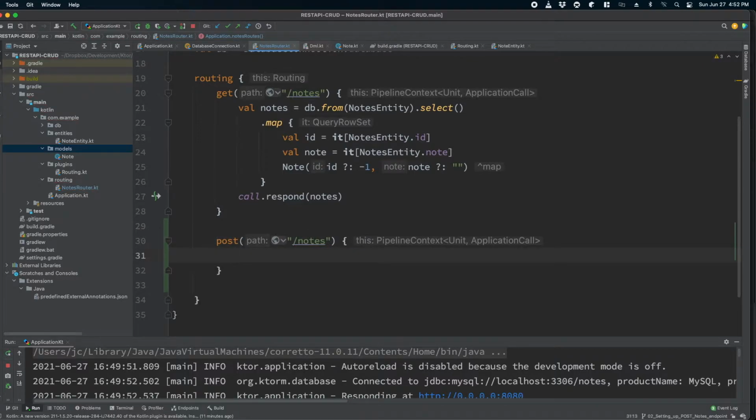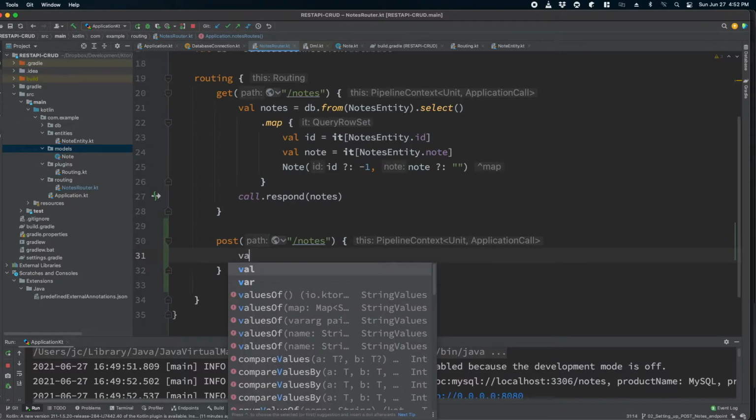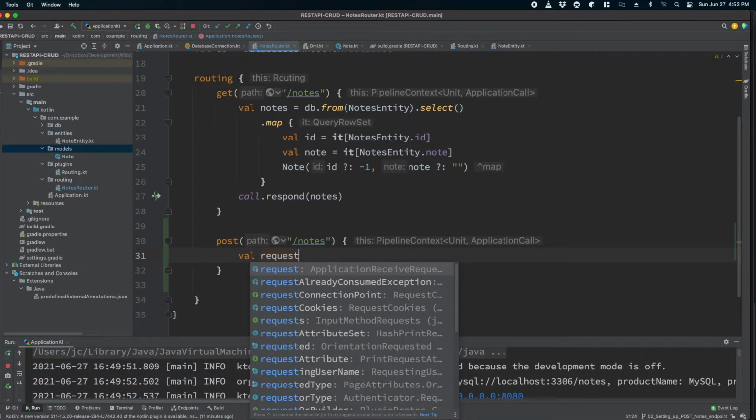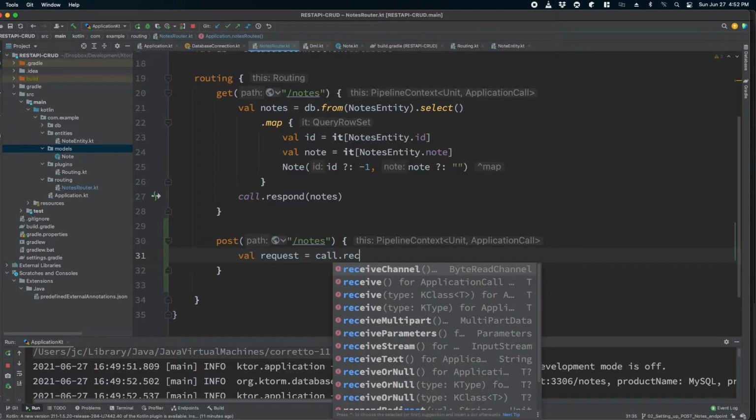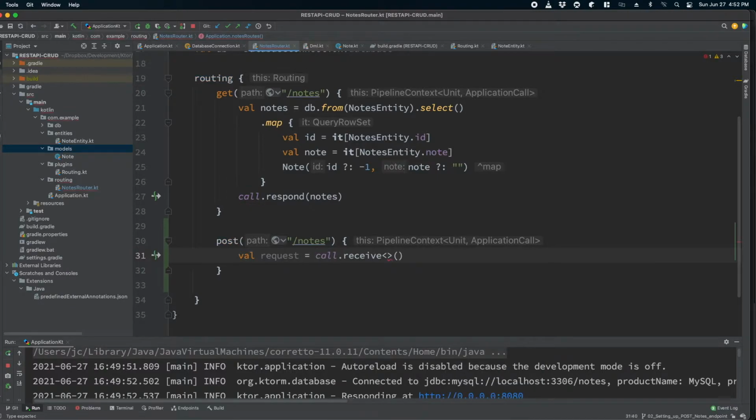In a post endpoint we receive a body from our client and we read it using the call.receive method. If you don't know that, go back to the previous videos where I have taught you how to read bodies from a post endpoint. Here we will read it from call.receive, and call.receive asks for the class name whose structure represents how our body will look, and we don't have any class right now.